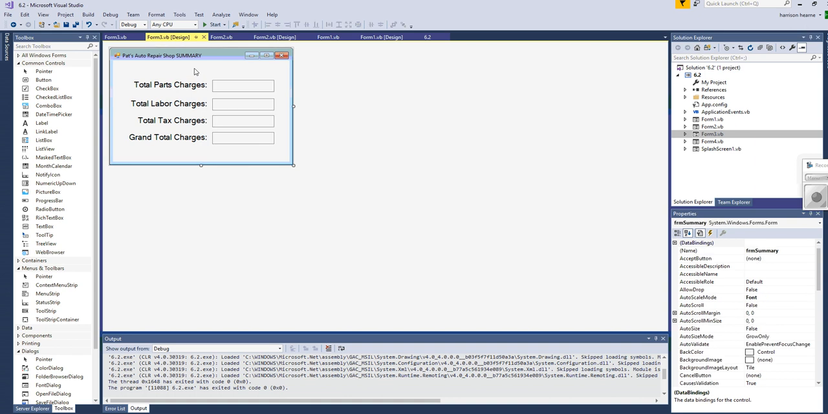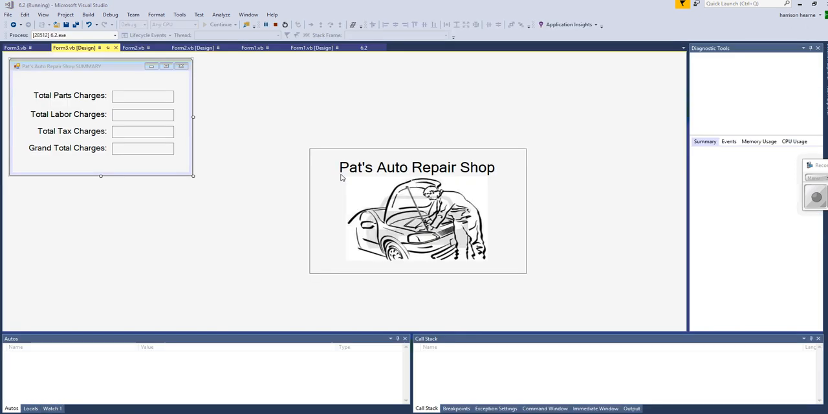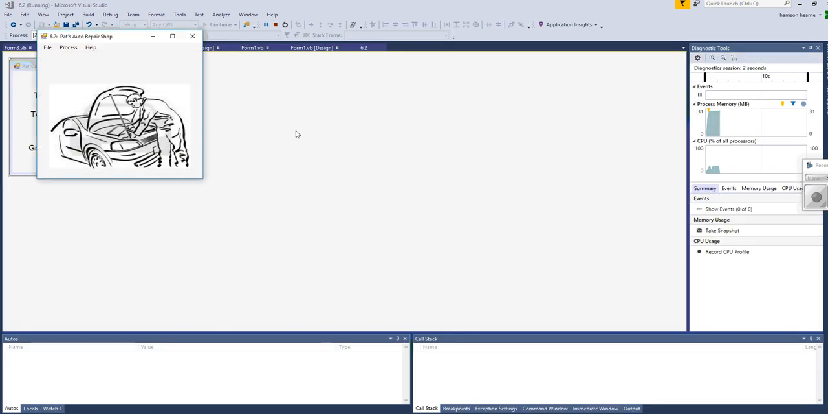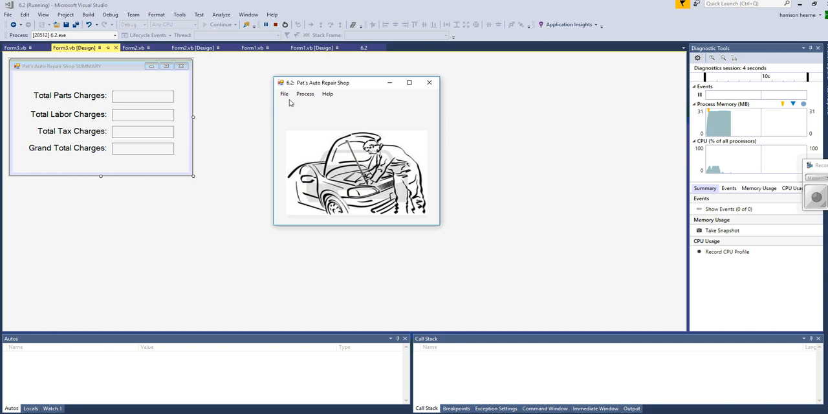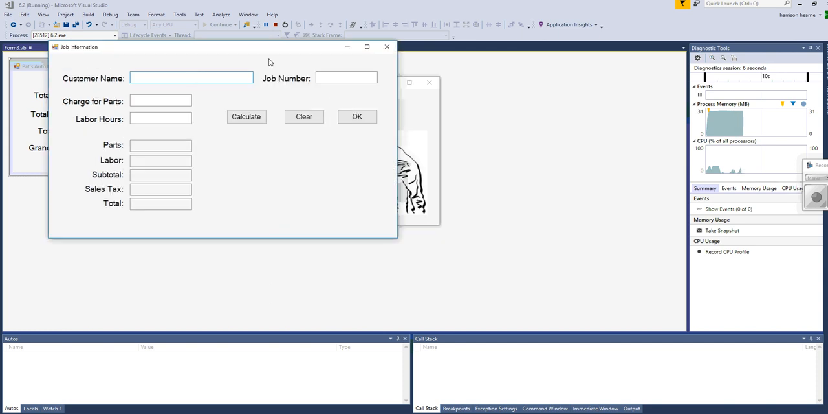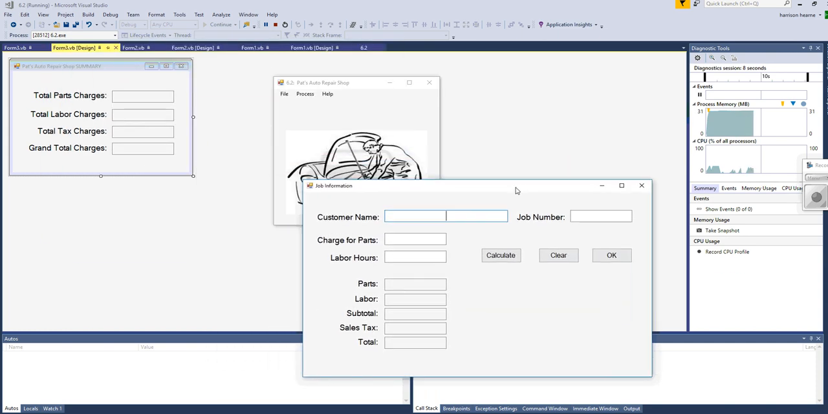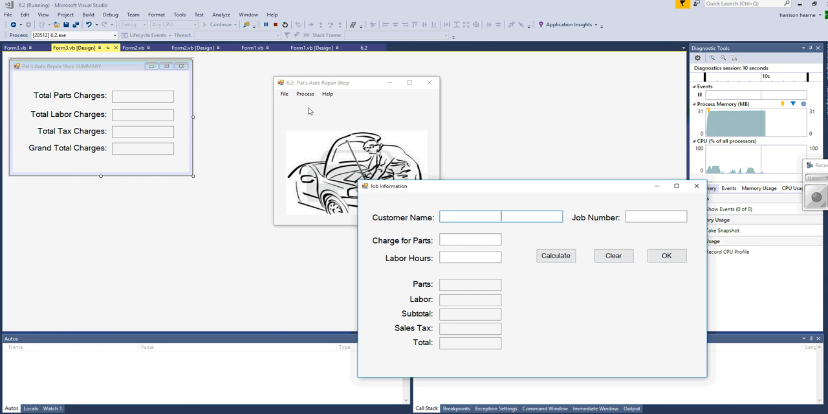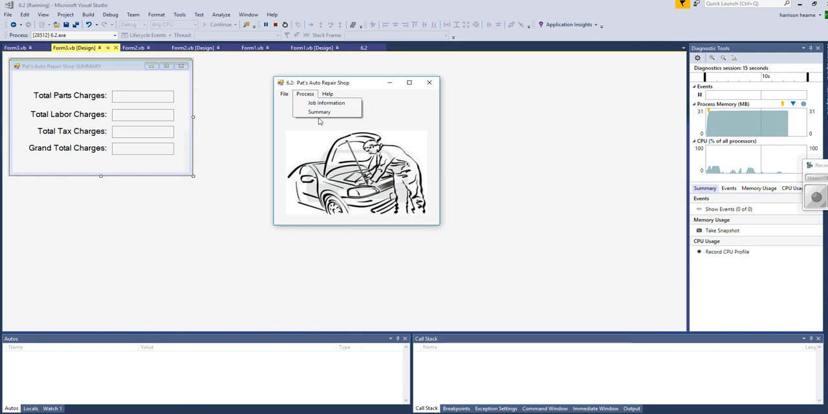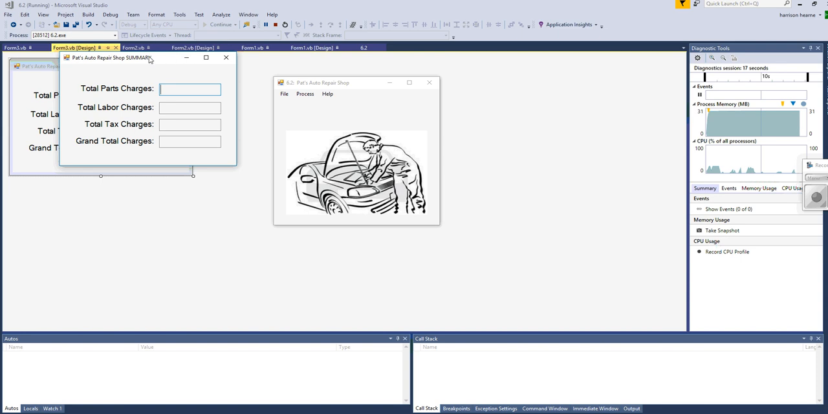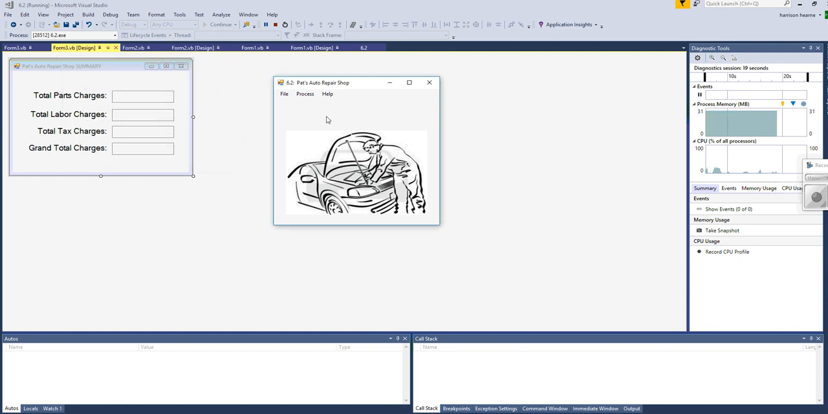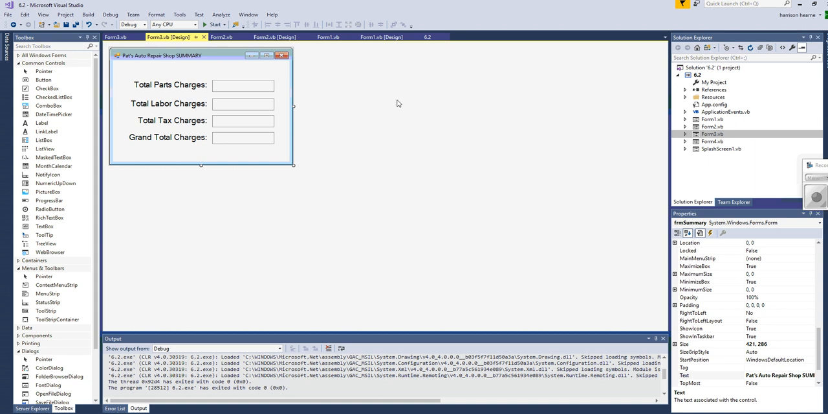Now, we're going to introduce what are called global variables to you. As we run this program, the splash screen is going to be gone in a moment. This screen, however, as we go to job information, remains open. So my Form 1 remains open. When I clear here, I go to process, summary, Form 1 is going to remain open, and the program's not going to stop until I close Form 1.